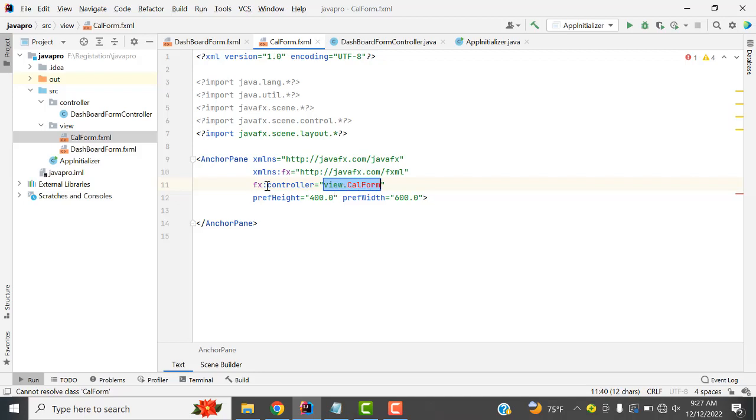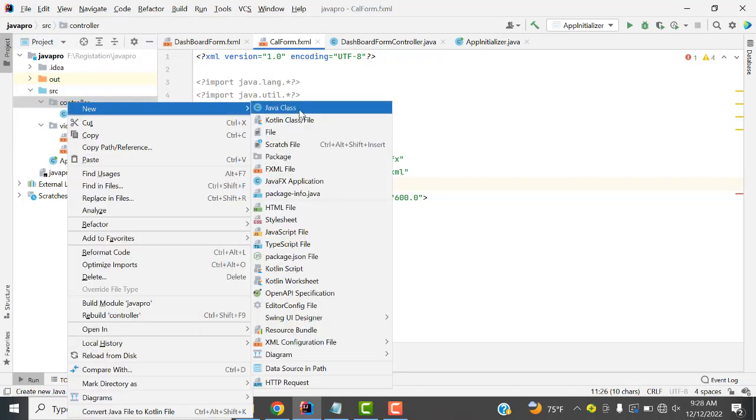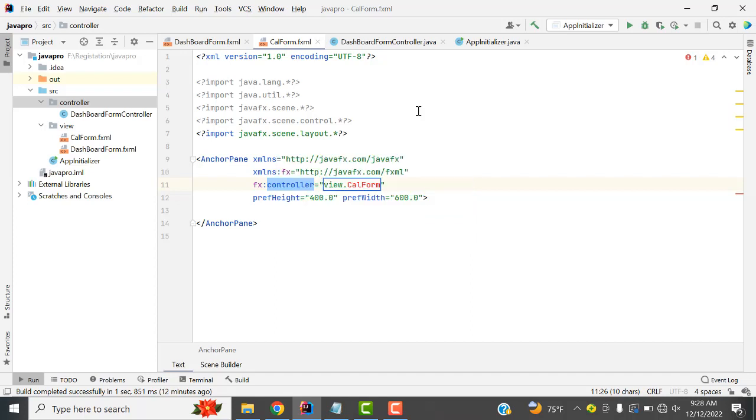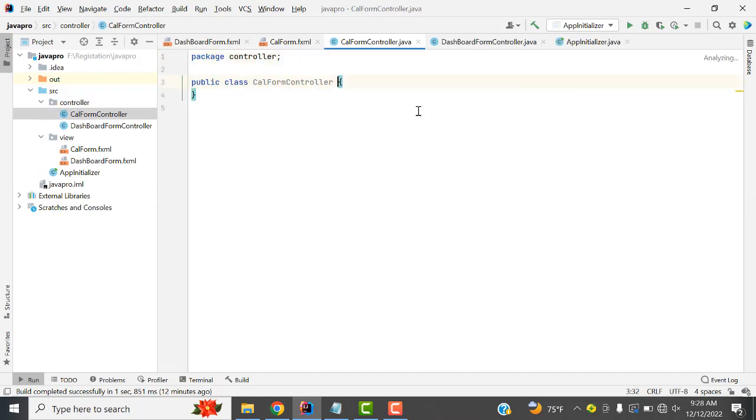After that, we have to create a controller. You have to create the controller in the controller package. Right click here, new Java class. You have to create CalFormController like this. Press enter key on your keyboard. Your controller has been created.